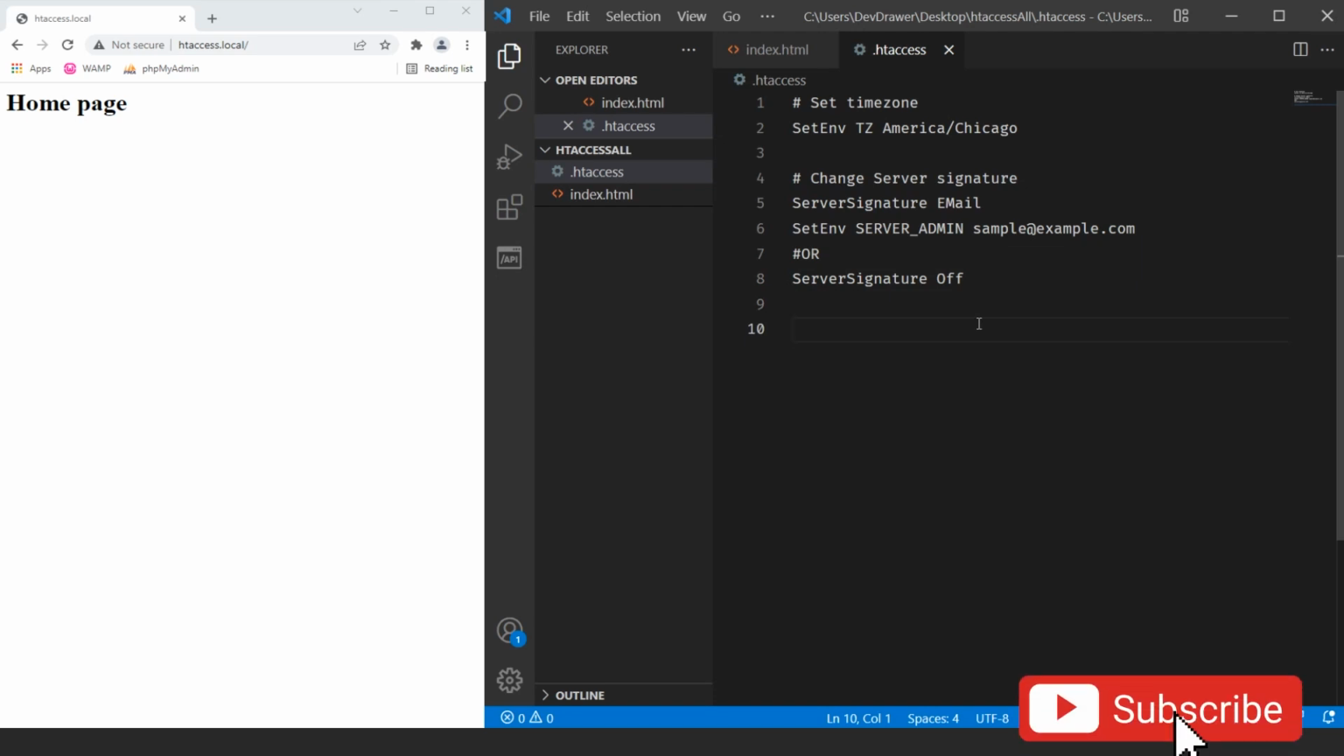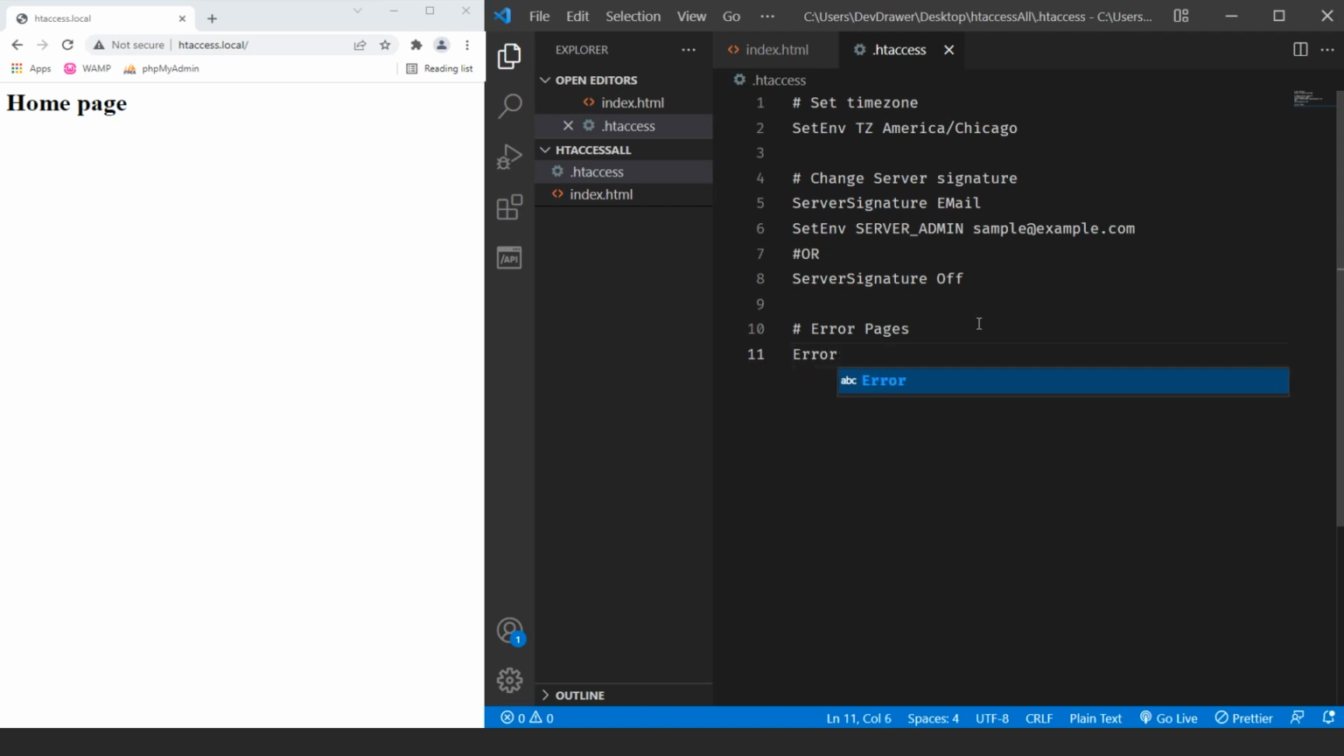Okay, so in the previous tutorial, I showed you how to do your error pages. So I'm just going to reiterate through that again. So we're going to do error pages, and this one's pretty simple. So you're going to do error document 401. Let's do the 404 first, because that's one I can show you locally.